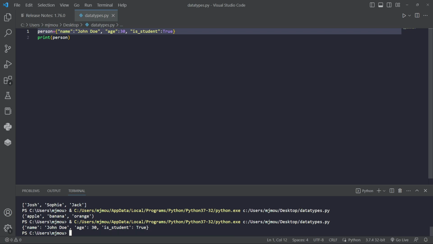So all of those are the basic and main data types in Python. So we've looked at integers, we've looked at floats, we've looked at strings, we've also looked at Booleans, and then we looked at lists and tuples, and then finally dictionaries. So you've now got a basic understanding of data types. Thank you for watching and happy coding.